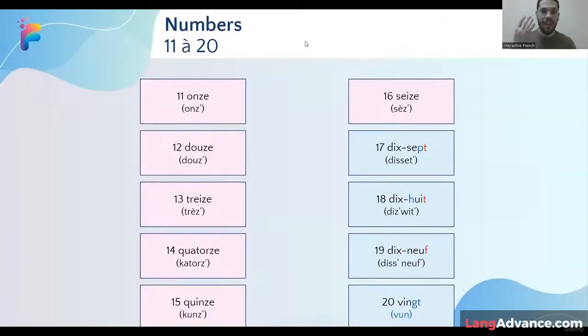Then we've got 14, quatorze. Again, make sure you don't pronounce the QU like a qu, right? It's quatorze, okay? Same thing with the next one. We've got 15, quinze, okay? Pronounce the QU as a K sound, okay?